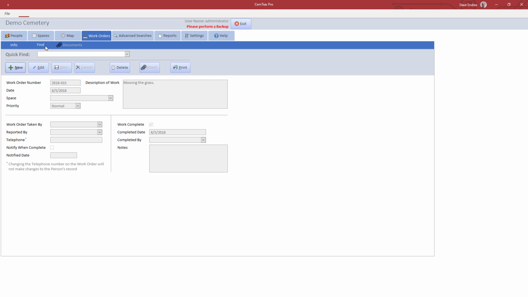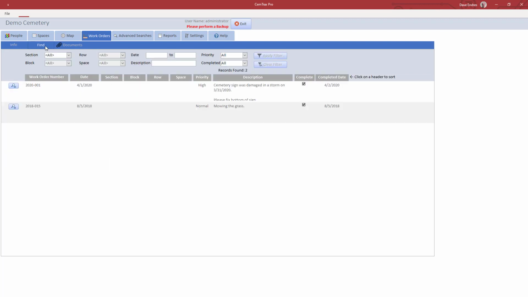If we go to the Find view for work orders, as with many other areas of CemTrax, we can type in search parameters and find out what things have been done within a certain period of time, or find certain work orders. So if we wanted to, we could enter a date range of January 1st, 2010 to the end of 2010 and find out all of the lawn mowing that took place during that period of time. Let's move on to our next section, which will be advanced searches.